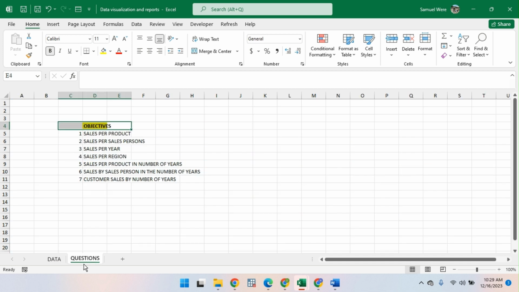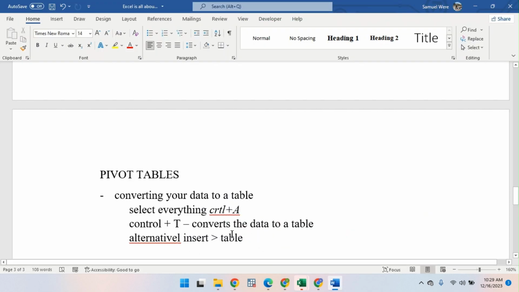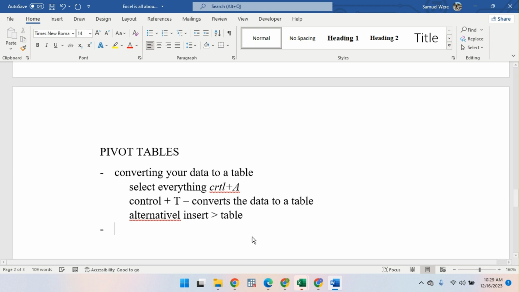The next thing is let's go to our questions. The objective is to find sales per product. So how do I find sales per product? That takes us to the next step, inserting a pivot table. How do we insert a pivot table? Go to insert, then pivot.